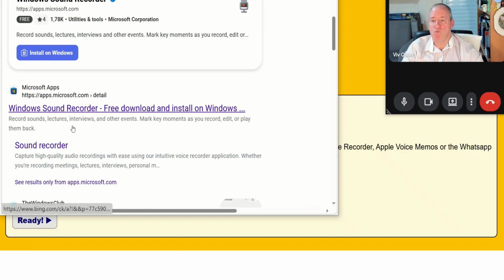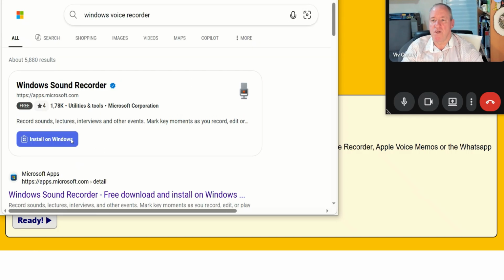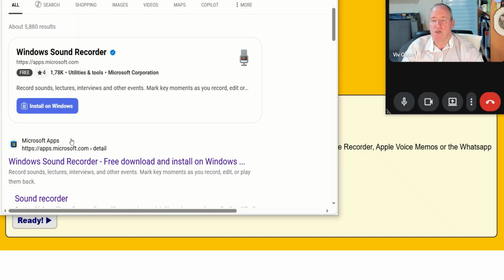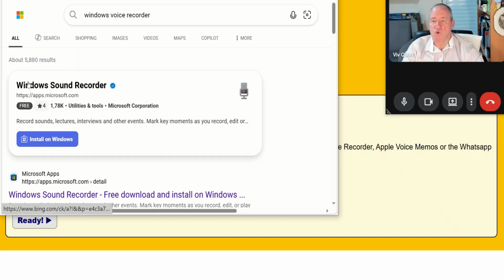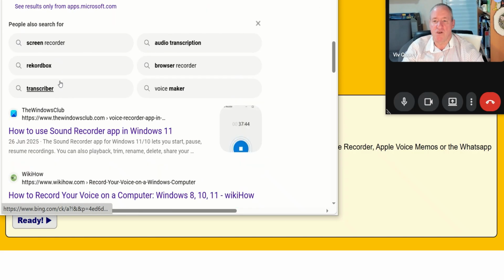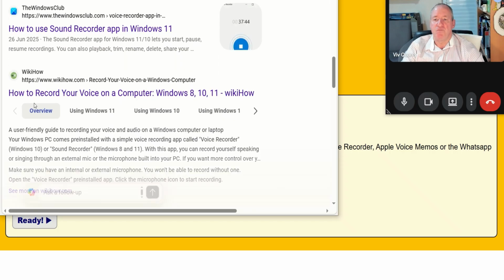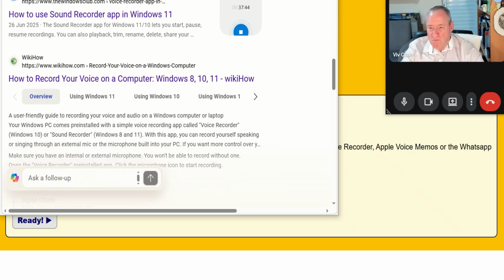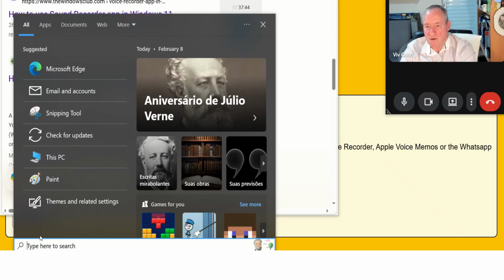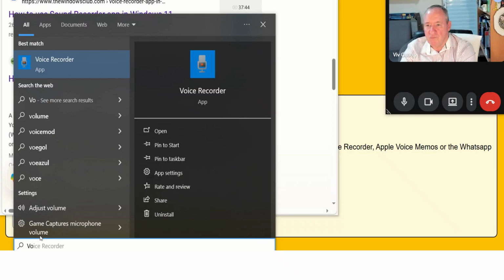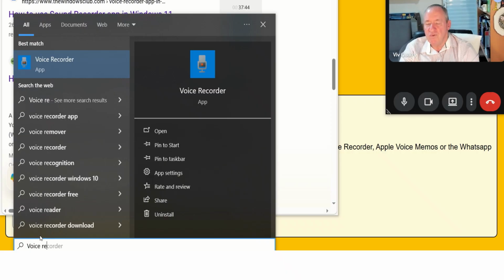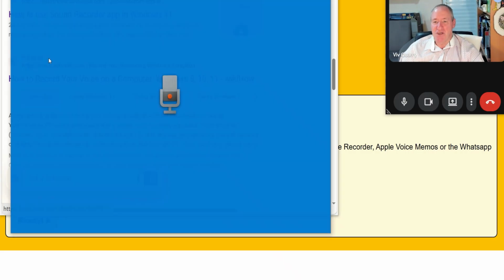Windows sound recorder, Windows voice recorder. Now it's asking me to install it on Windows. Now my version of Windows is Windows 10. It should be here. Let me try again. The voice recorder. Now here it is. I didn't need to put Windows voice recorder. All I needed to do was put voice recorder. Sorry about that. So I'm going to click on voice recorder.